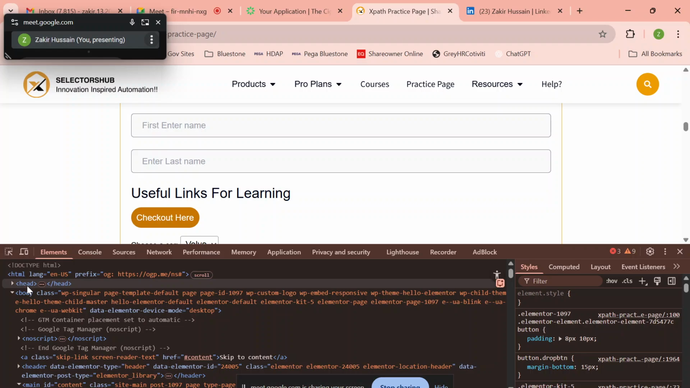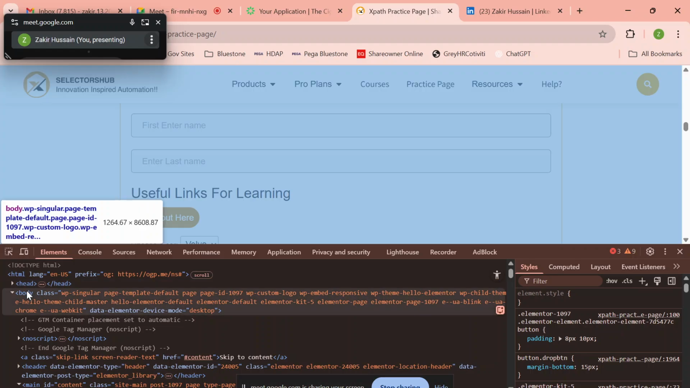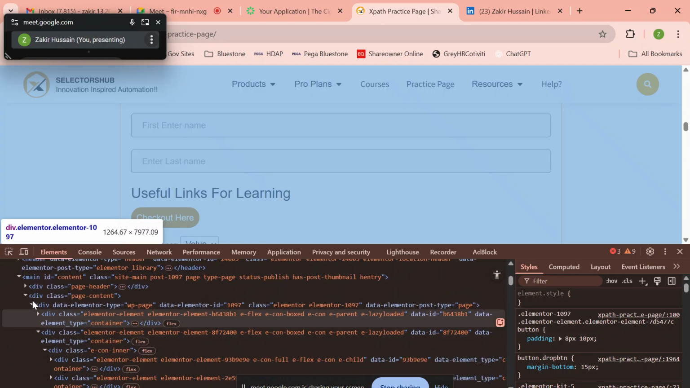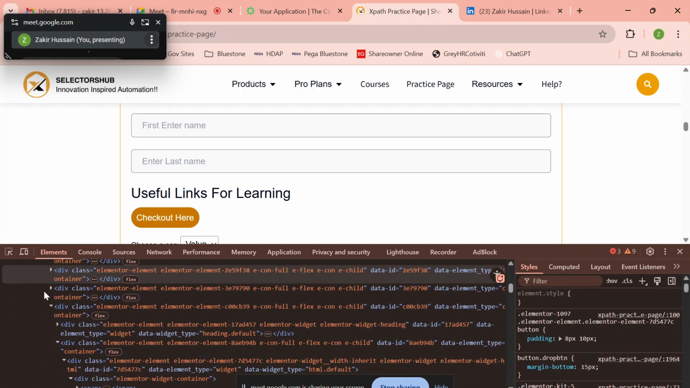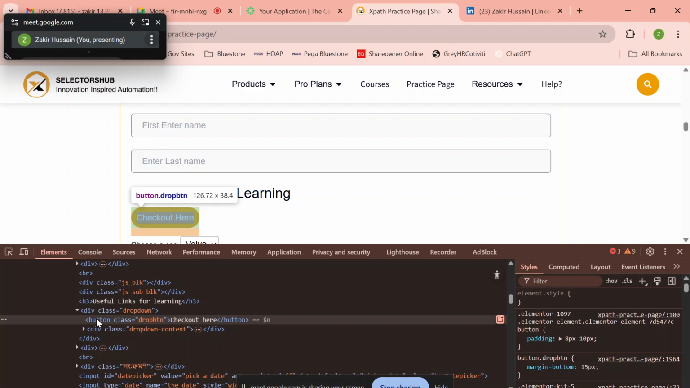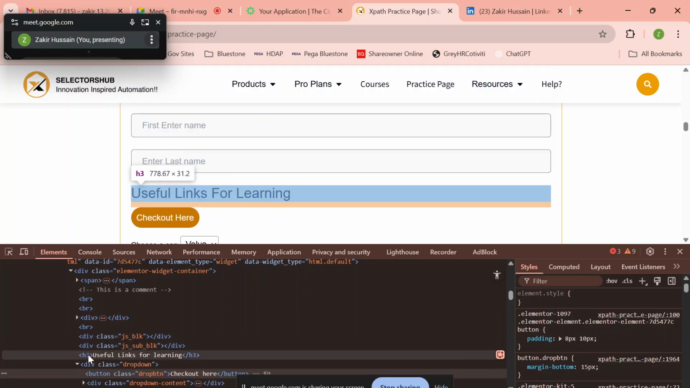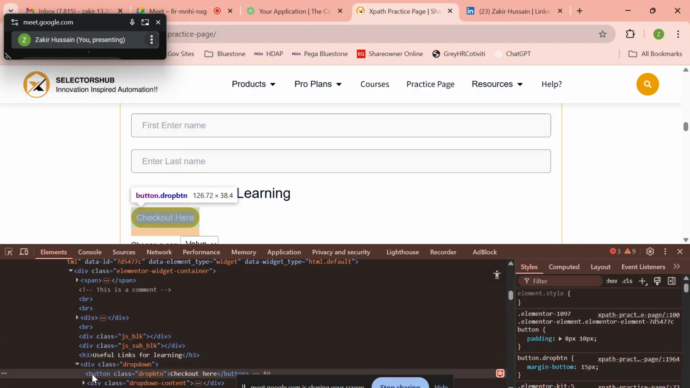Under that HTML, there is a tag called head. Under the head tag, there is something called body, and under that there is something called noscript. Slowly you need to cover each and every tag. Then you will be writing something like div, span, div, again div, then comes your button.